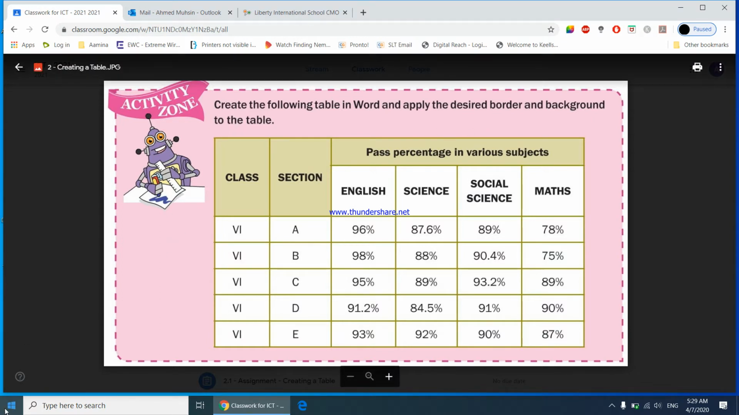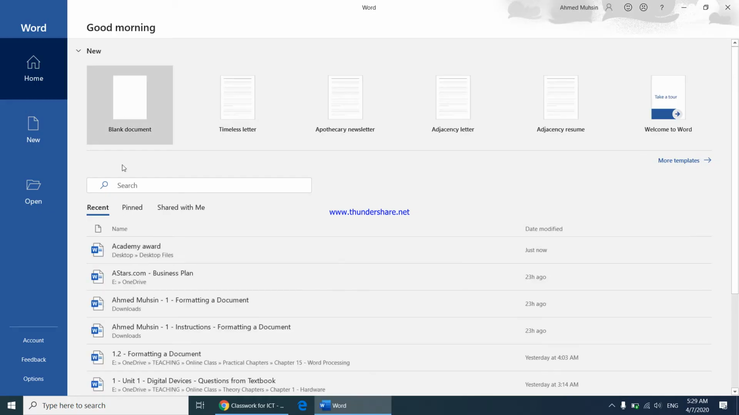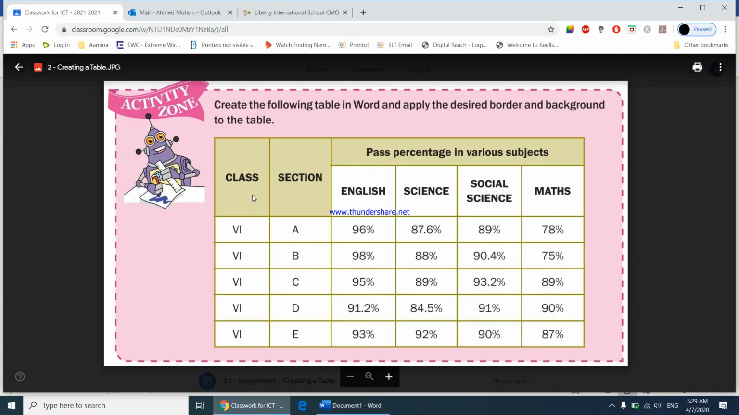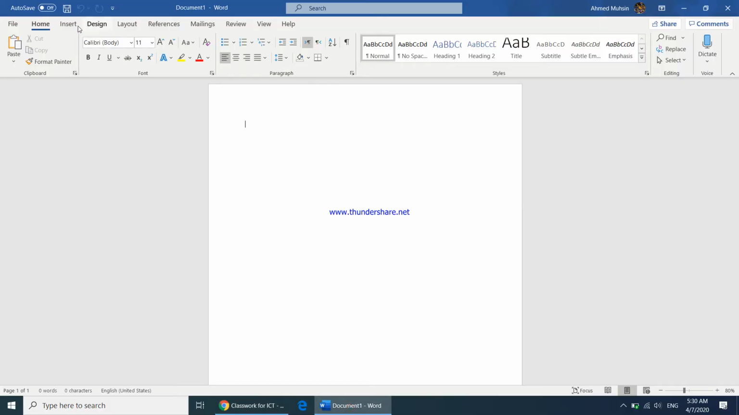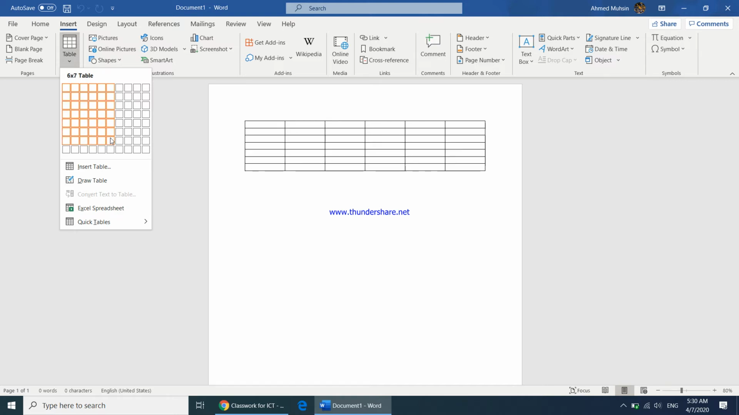So the first thing we do is we open Microsoft Word. I'm going to open Word and take a blank document, and then first we count the number of columns. So there is 1, 2, 3, 4, 5, 6. 6 columns are there, and then if you count the number of rows, this is 1 row, 2nd row, 3rd row, 4th row, 5th row, 6th row, 7 rows. So 6 columns and 7 rows have to be there. So we come to insert, and we come to table, 6 columns and 7 rows. Okay, so we have our table over here.